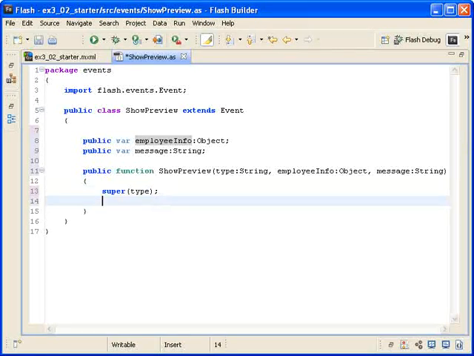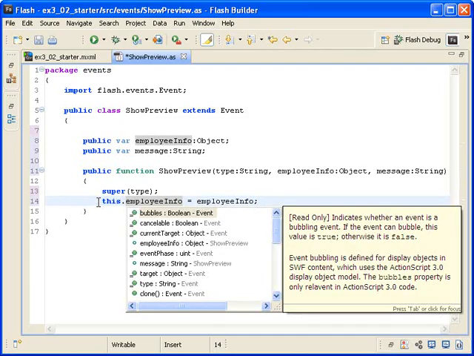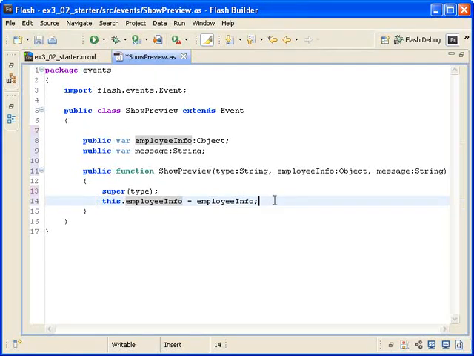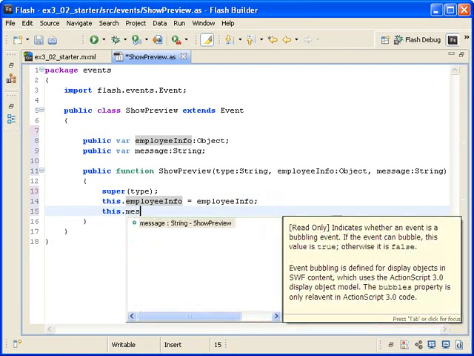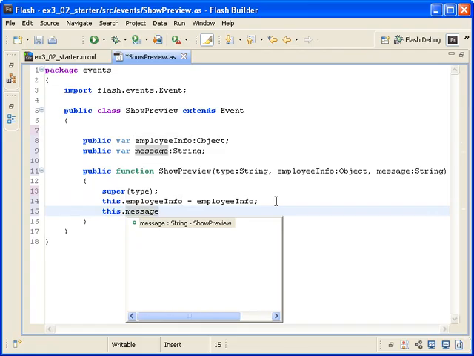Within the constructor, but below the super method, I am populating the employee info class property with the corresponding constructor argument. However, because both of them are named the same, I must distinguish between them by adding the this dot keyword, which, as you learned in an earlier video, is a self-reference for the class instance. I am also populating the message class property with the corresponding constructor argument.